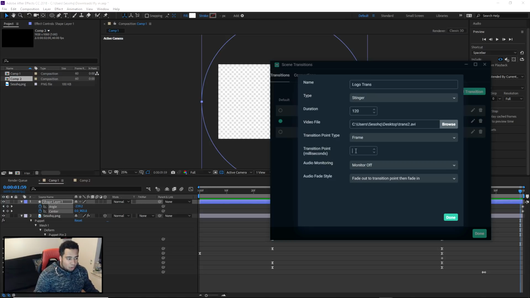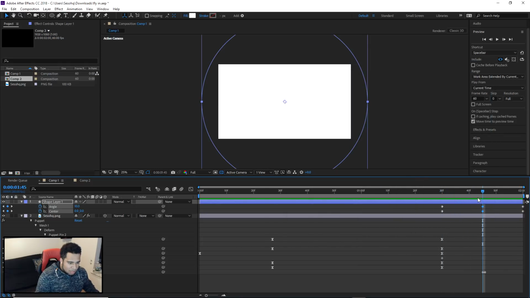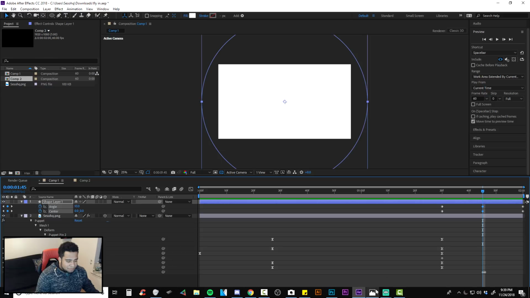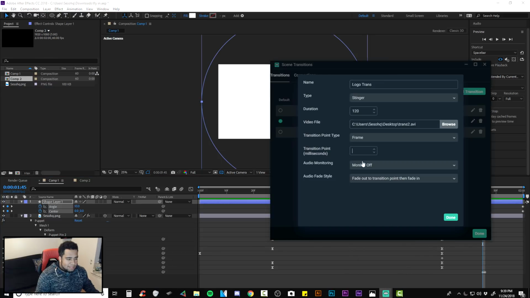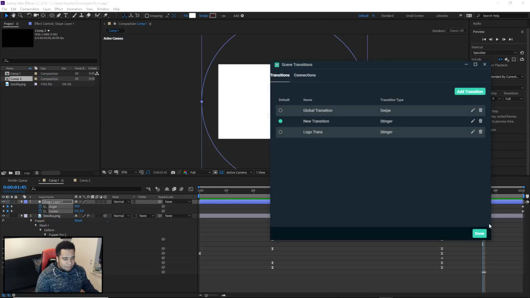My transition point is where the full screen turns white, because that's where the transition happens, right? The next scene is then applied right behind that white background. So I find out where that is, which is exactly right here, when it turns full white. So that would be 60 plus 45, which is 105, right? So I'm going to say, hey, my transition point is 105 frames. Press OK. Press OK again.